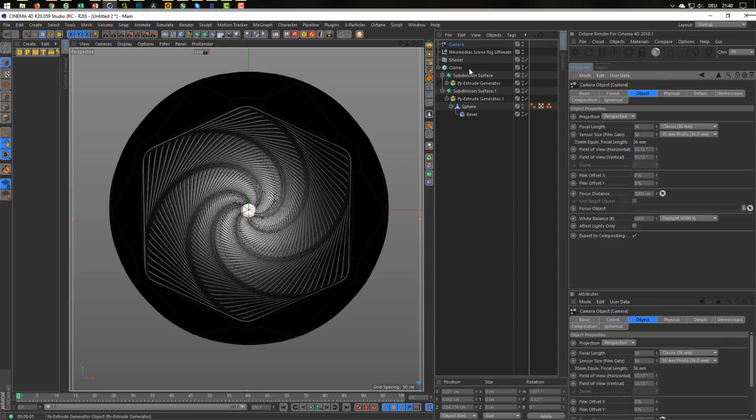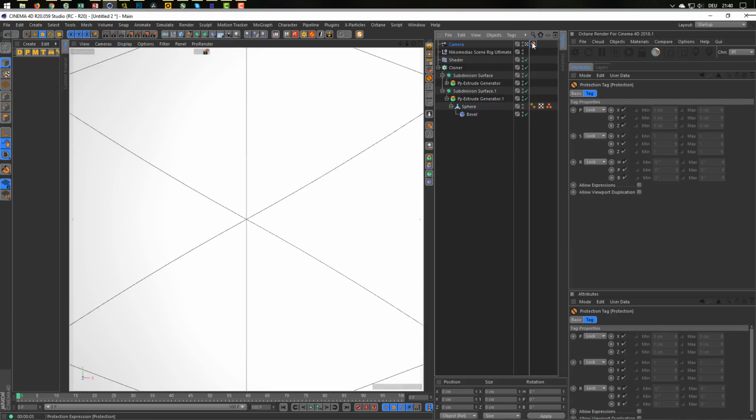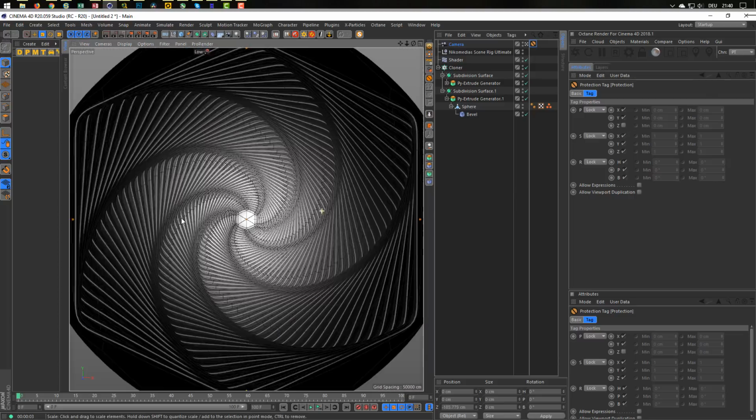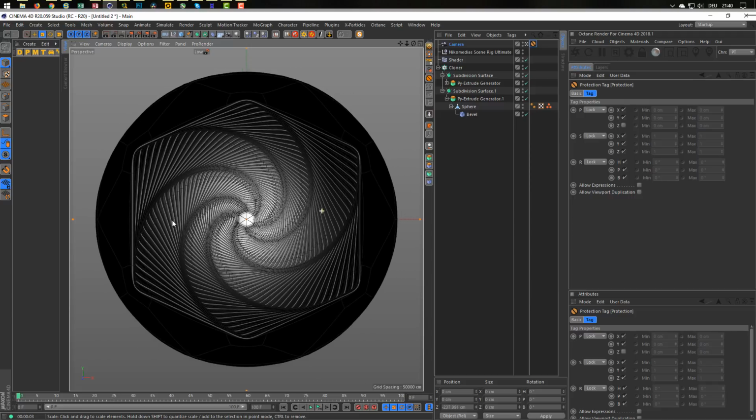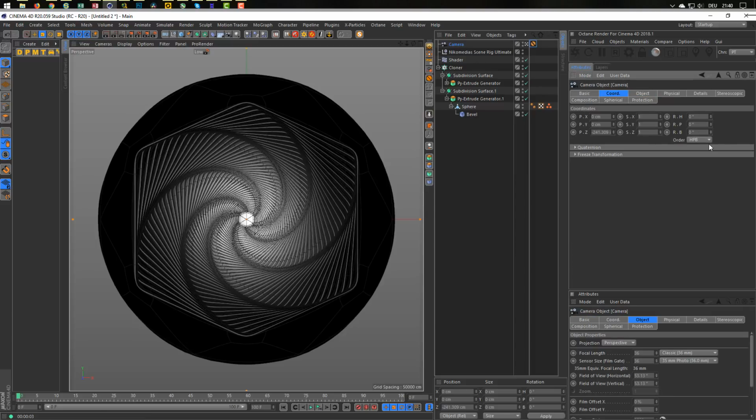So, go to my camera, and I want to center the camera here. So I go to the camera and say reset PSR. And then give it a protection tag, and in the protection tag I only set that I can move in Z direction. So now I can move in Z direction, and I'm exactly in the middle of the scene now. And here everything is 0, 0, 0, X 0, Y 0.